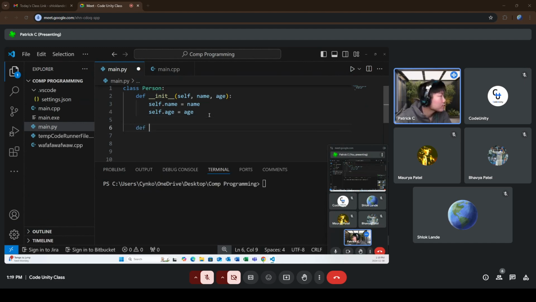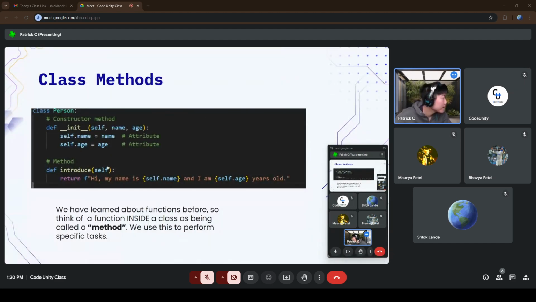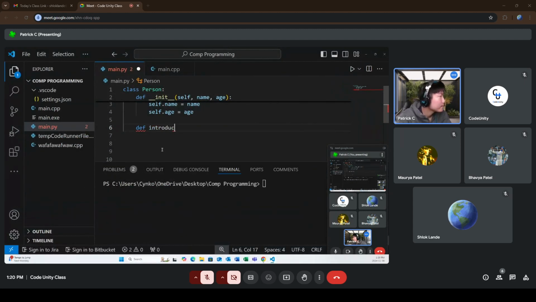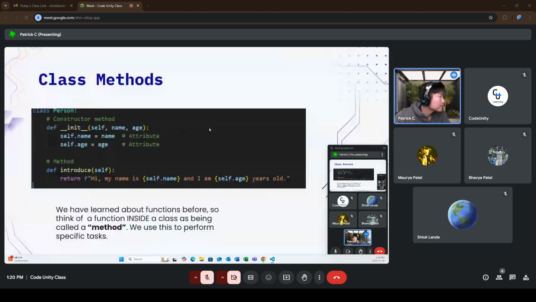And you have to define the introduce method, right? So what we did before, introduce. You have to put self as well here. You have to reference itself, introduce(self). So basically, it's just a function, except that you need to have self in here. You can also have other stuff, but if you want to keep it simple, just have self in here. And then you return something.